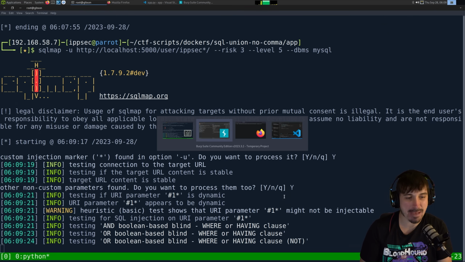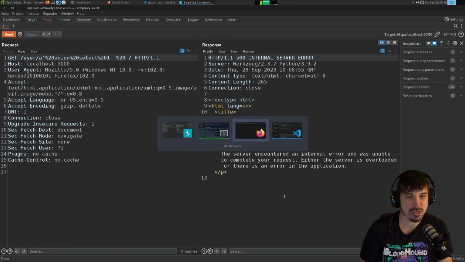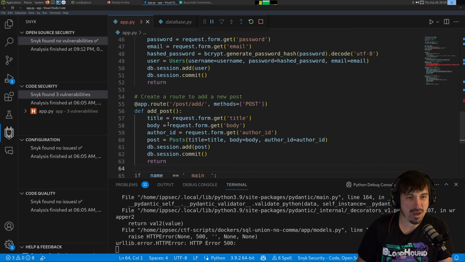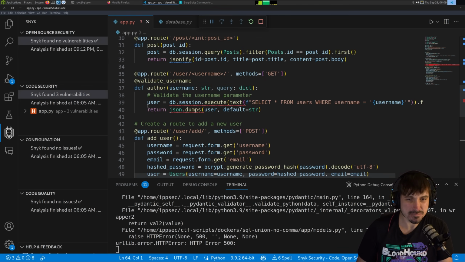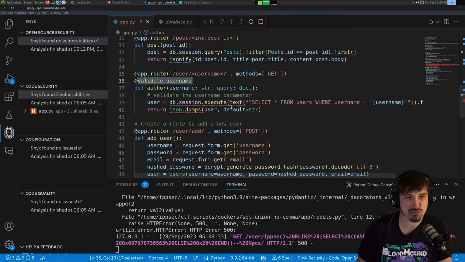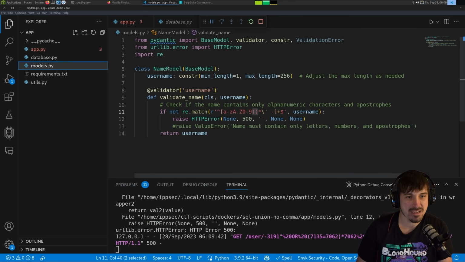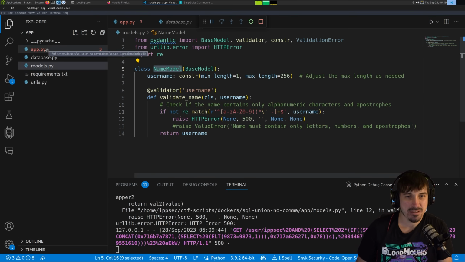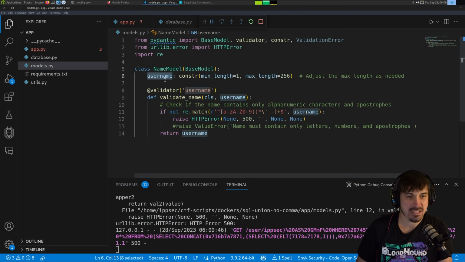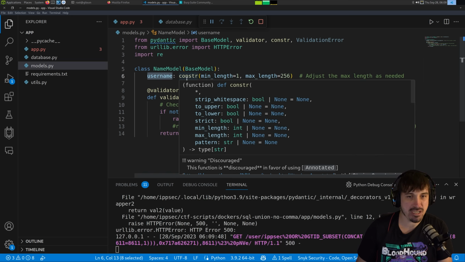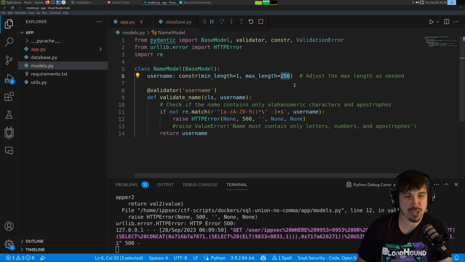It's always a good habit to have. So I wanted to show you the code on why this isn't exploiting. If we look, we have this wrapper here, validate username. And I'm using something called Pydantic. If I go in the code, we can look at models, and we have this name model. And that's going to force the parameter username to be a string between 1 and 256 characters.